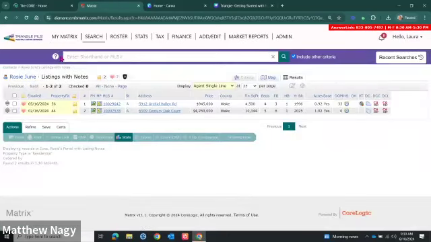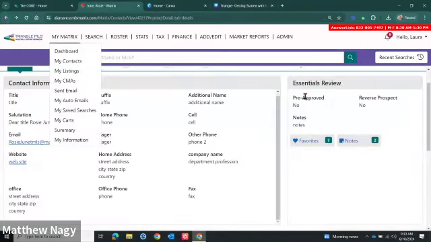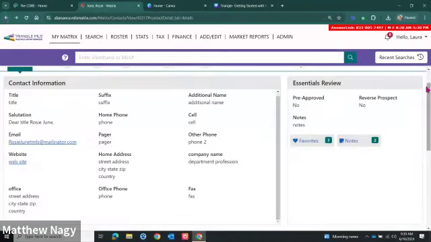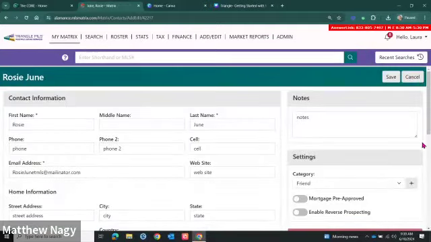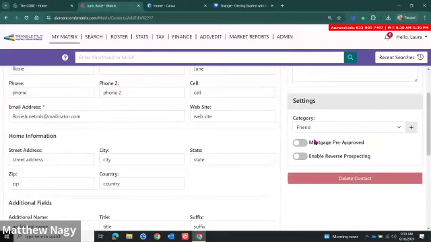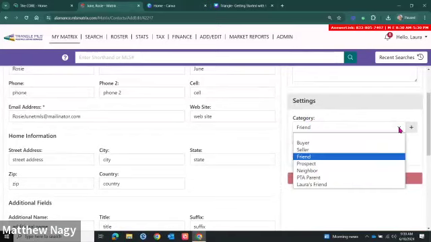Where it says pre-approved, is it just yes or no, or can you put somewhere who they're pre-approved with? So that section is right here. So we're back to, I'm going to edit her information. It is just a toggle. So that's all that is right there. Above that, I want to go ahead and show category.